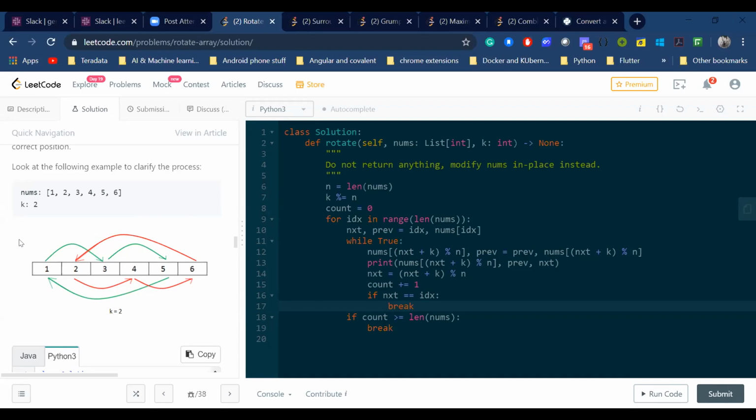The cycles depend on the k, right? Yeah, it depends on the k. If the k is equal to 1, then we get one cycle. This is also an easy solution then. Yeah, it is. Can you go through the code?